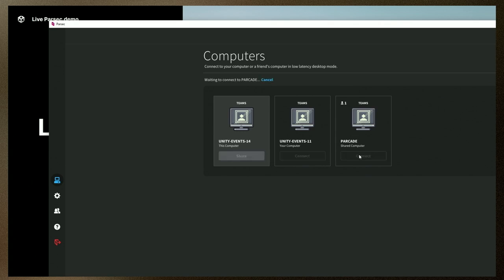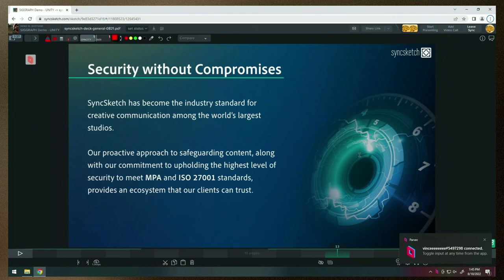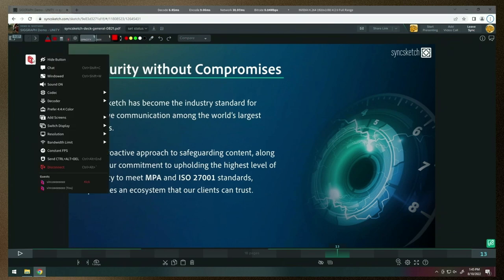So I'm not going to actually interact with it very much, but I am going to connect and show you kind of what's going on. So this is actually powering the SyncSketch booth down on the show floor. SyncSketch is one of our sister companies within the Unity family. And they're using Parsec to connect to my machine at my house in Southern California to demo SyncSketch, including drawing tablets and Cintiq displays.